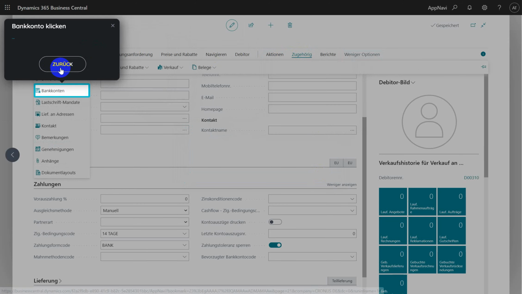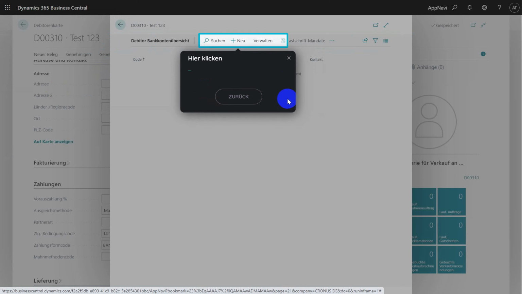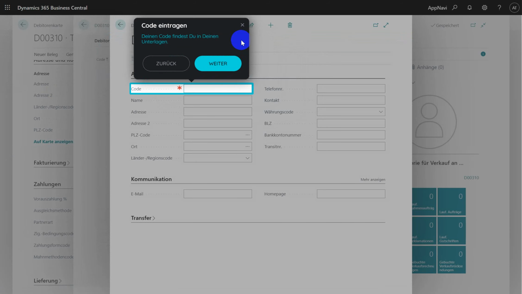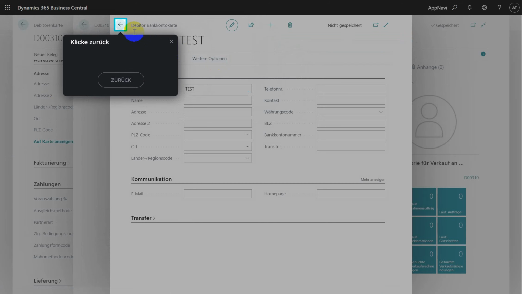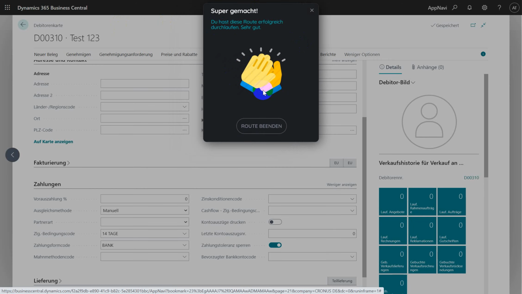So let me proceed here. That's it. So now I have learned how to create a debitor, and I have actually done it. So learning and doing at the same time. Now let me show you one thing in addition.